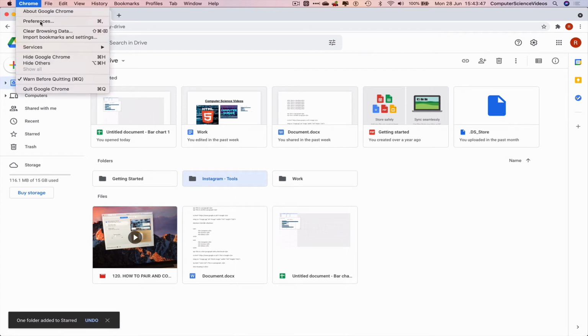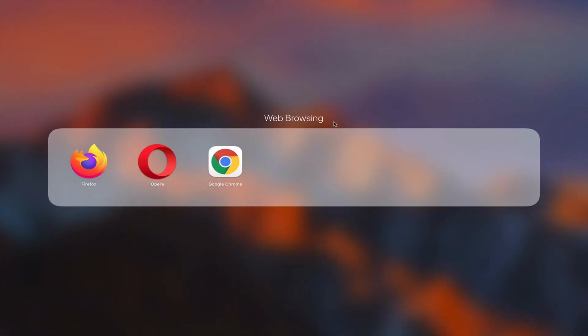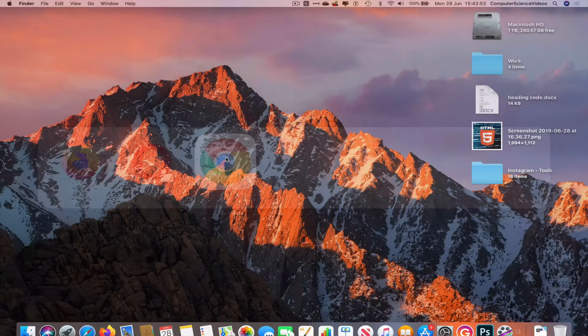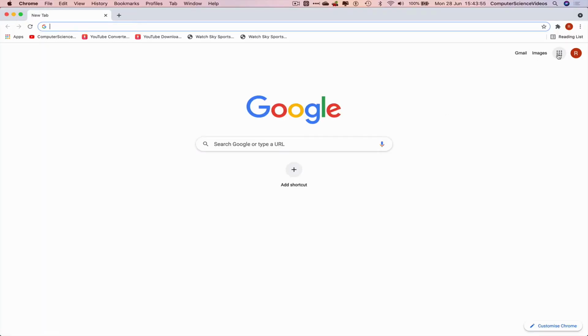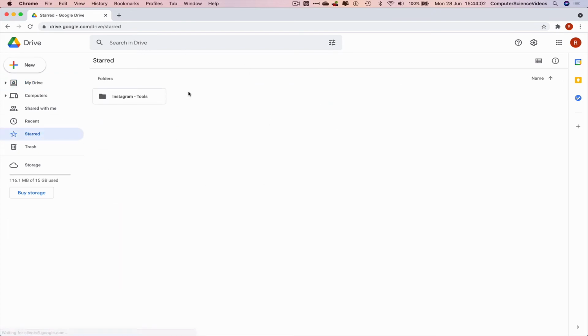If we now quit Google Chrome, go all the way down to the dock again, go to Launchpad, go to the web browser, which is Google Chrome in this case again, click on all applications, go to the Drive, and go to starred. This saves a lot of time. We then do not have to keep looking through files and folders to see where is this file, this document, this folder, this video. Click on starred, and there we have the folder ready to be accessed for a given purpose.